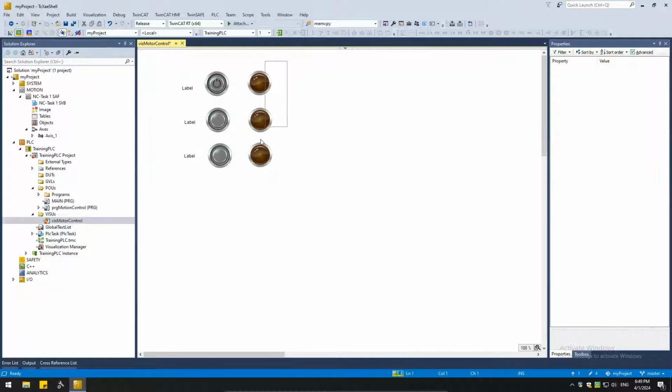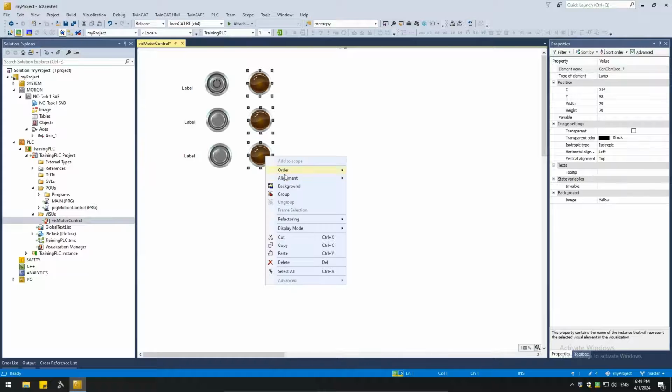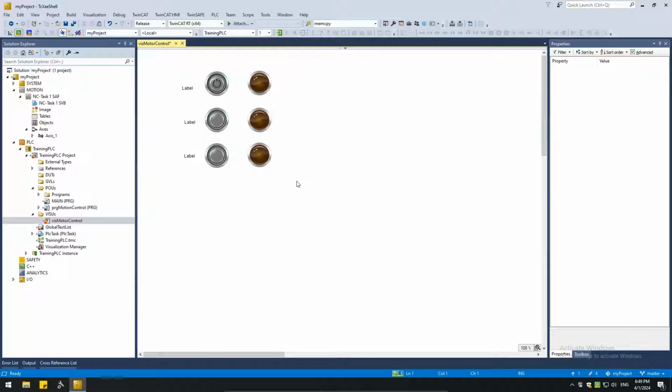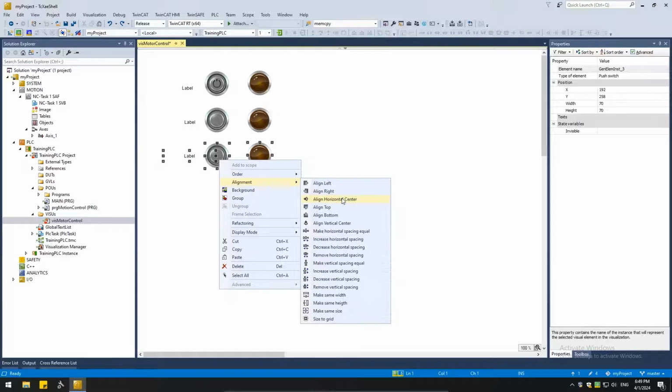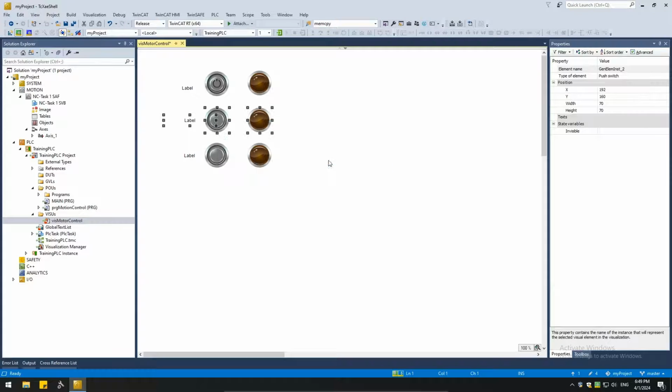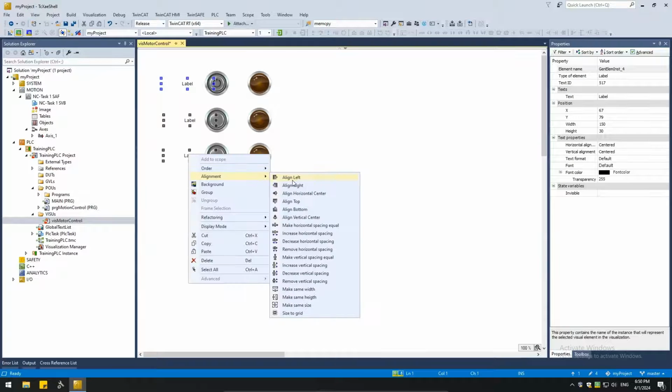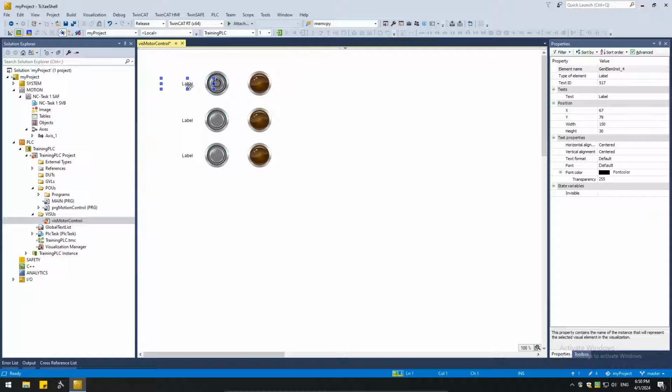Next, we can align them all. Select all LEDs, right click, alignment, align left. Same way we can align the switches. Same way we can align these 3. Let's label them. To change the text, move your mouse until the cursor becomes an eye, and then change the text. Alternatively, you can click on the label, go to the properties, and we can change the text property from here.